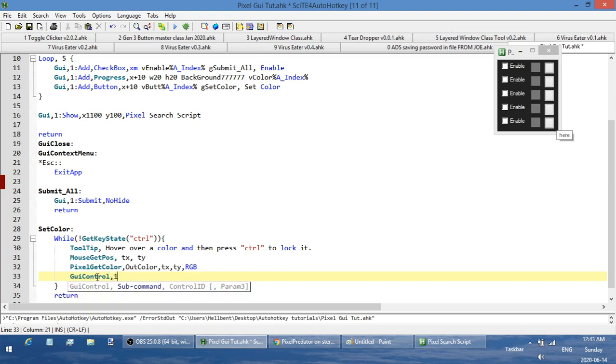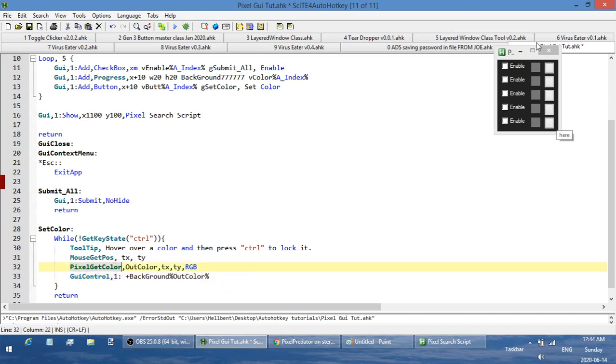And GUI 1 is the GUI that I'm going to be doing, and the subcommand I'm going to be doing is the background. So I'm going to change the background of a specific control, which are the progress controls. So I'm going to say Background. I don't know why I always put G as uppercase, it's just I always do. Background, and I'm going to make the background color of that in % marks. I'm going to say the out color. So whatever color I get from pixel get color, I'm going to change the background color of these to be that color, or whichever one I currently have.